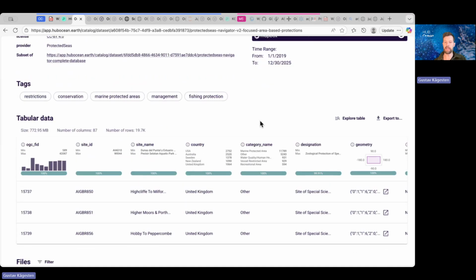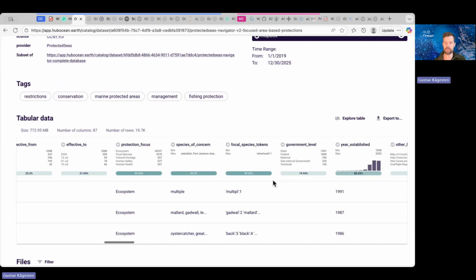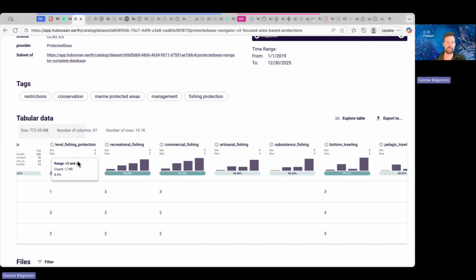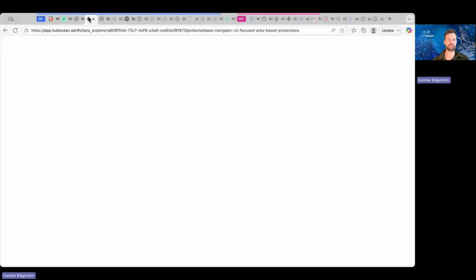And then already at this level, we can get some information about what's in here. We see that there are 20,000 rows and that there are 87 columns with information. We can also decide to export the whole data set as an open source format. When you have a look then at these tables, let's zoom over to something interesting, leveling and fishing protection of these marine protected areas. You can read what this column is about, and you can see some statistics about what's inside. Okay. Now, if we hit over to the Explore table, we'll do that.